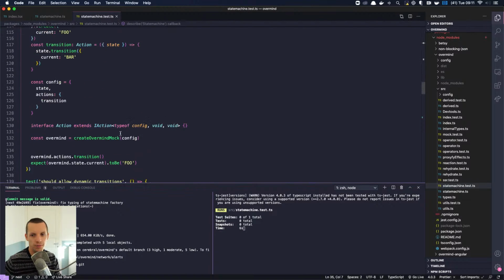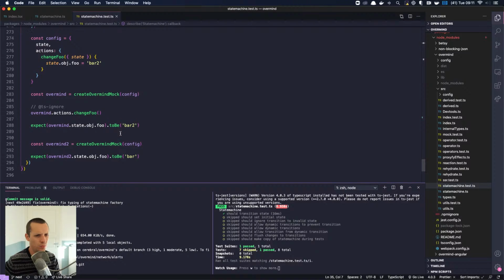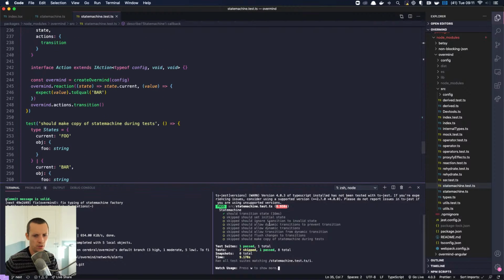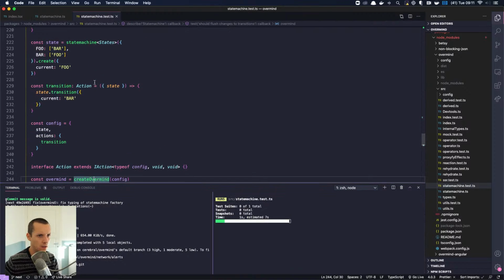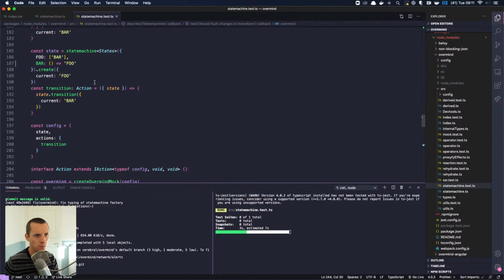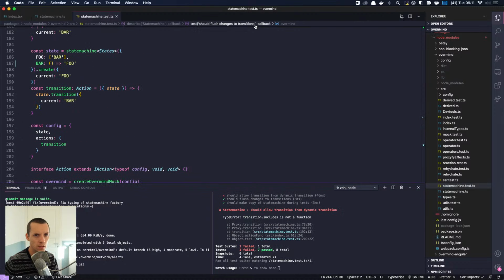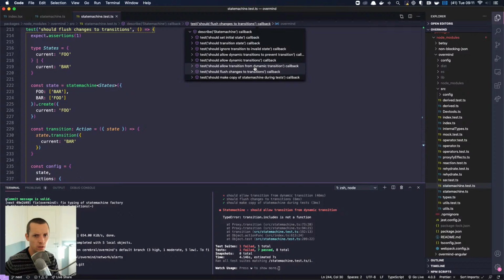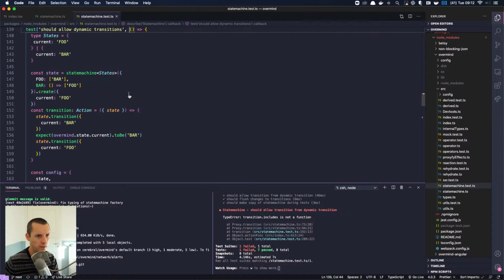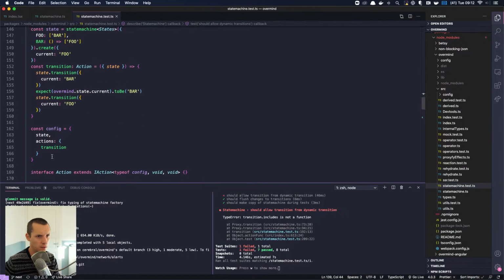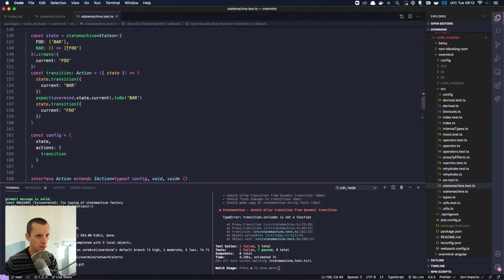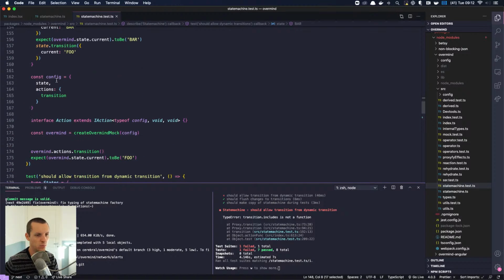Let's see if all of them run now. Did I copy the one more time? Where is the one that's called should allow dynamic transition? Let's put it in here. This is where I did the, yeah, here you can see. Now I'm moving to bar, and then I'll allow it to move back to foo. That's how I express it, which is super nice.